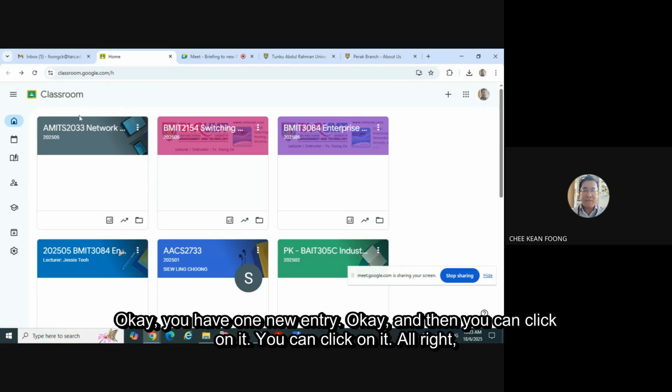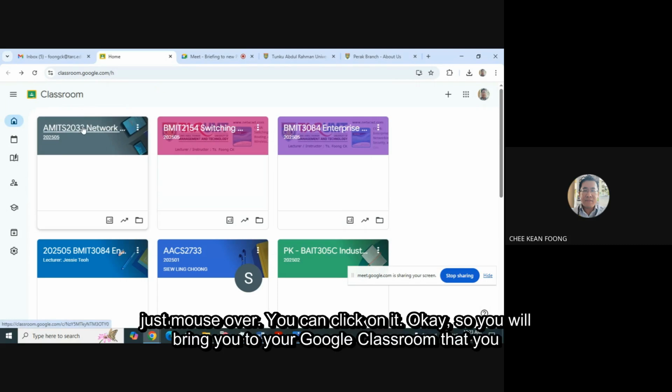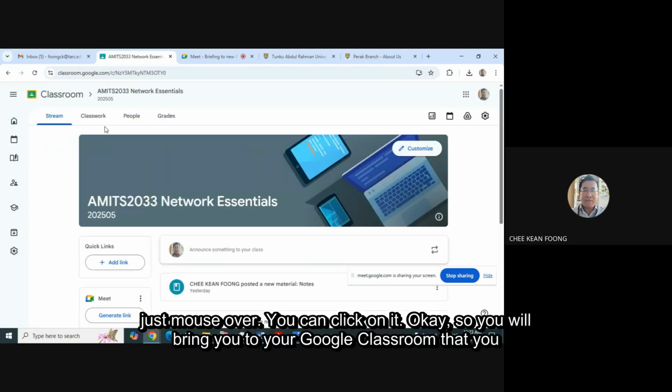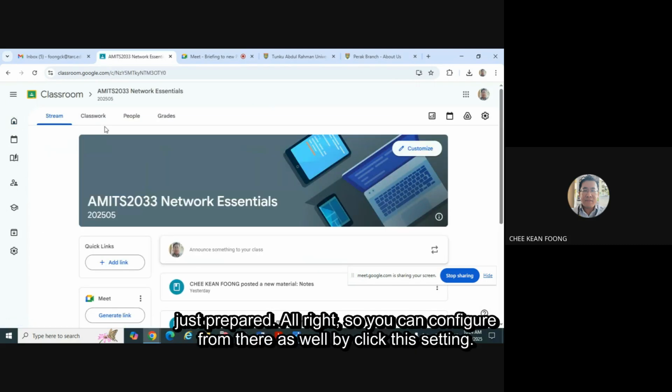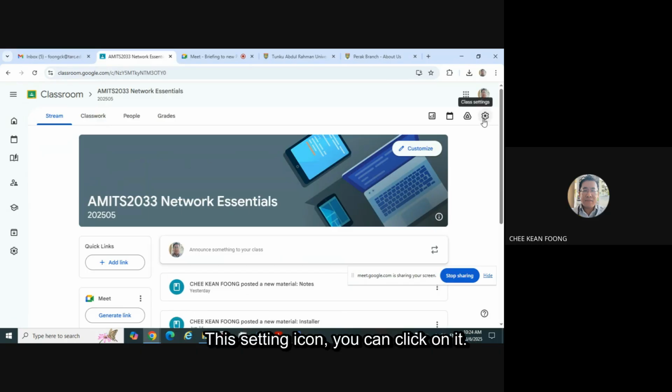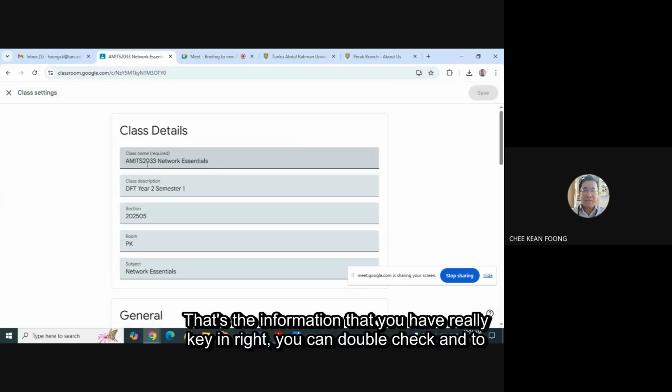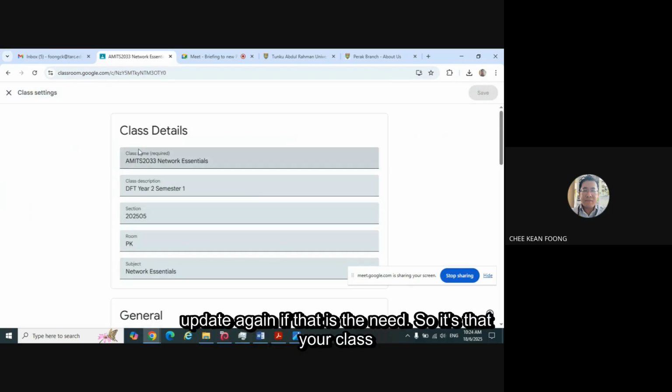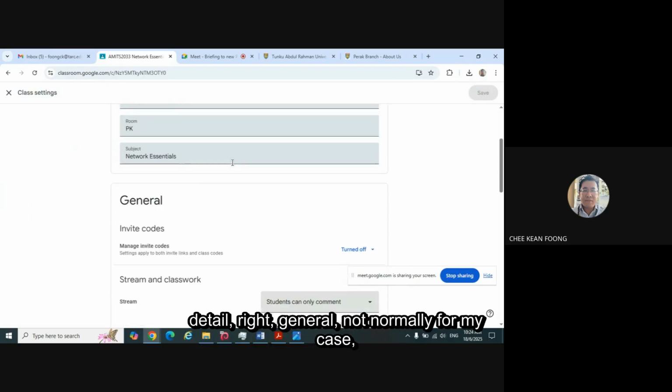Just mouse over and click on it. It will bring you to the Google Classroom that you just prepared. You can configure it from there as well by clicking this setting icon. That's the information that you have already keyed in. You can double check and update it again if there is a need. This is your class detail.